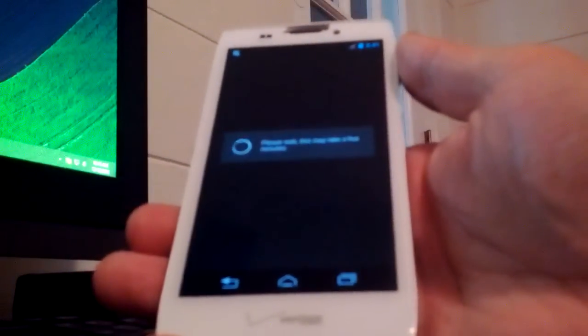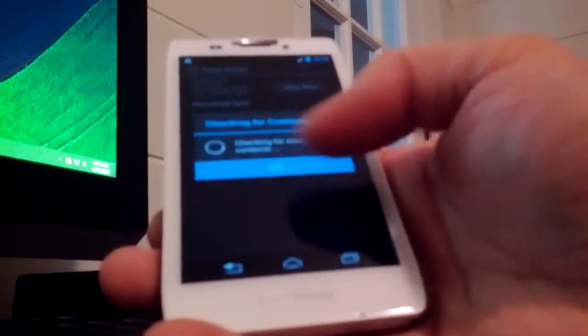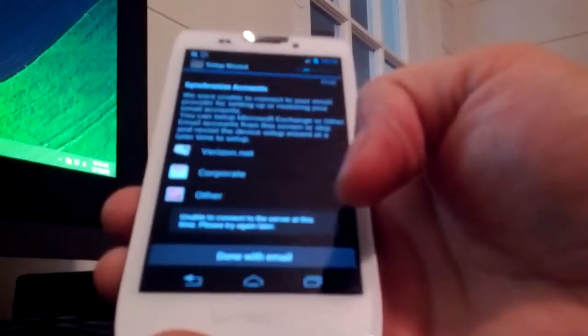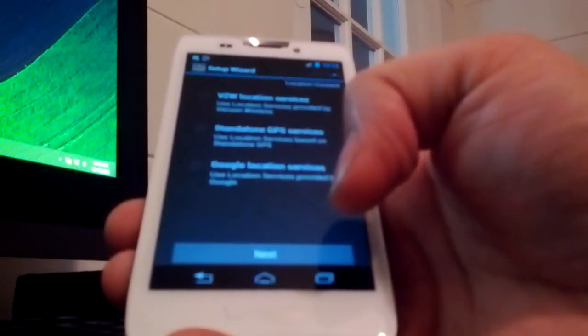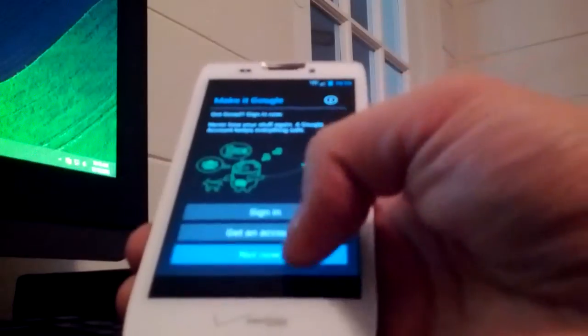So we got the welcome screen. We're starting. Start the setup process. Next. And we're just going to skip all this. We're going to blow through all this. Just done with email. Next. We'll just hit next, because we're not going to worry about setting any of that up. Not now.